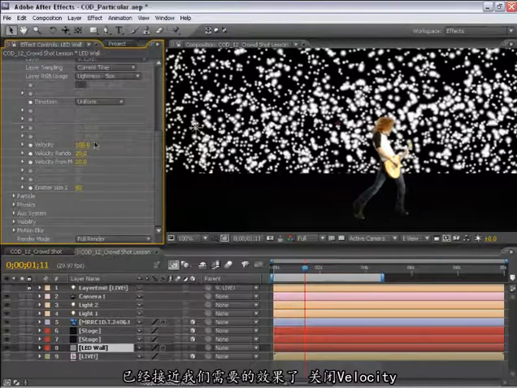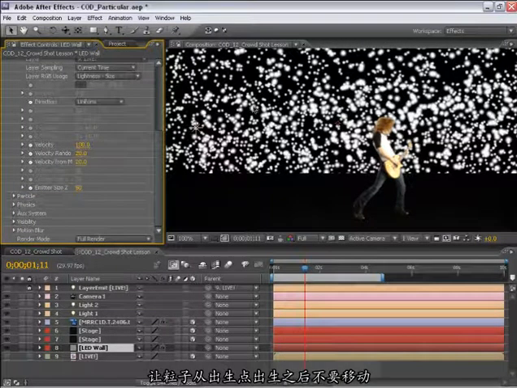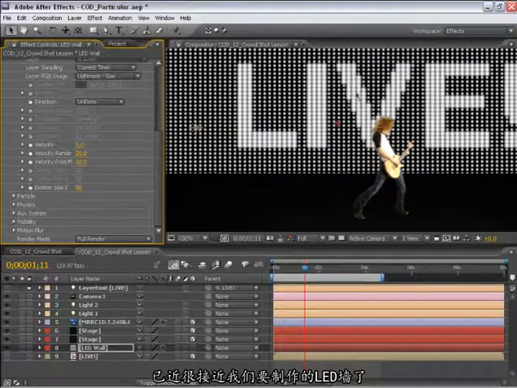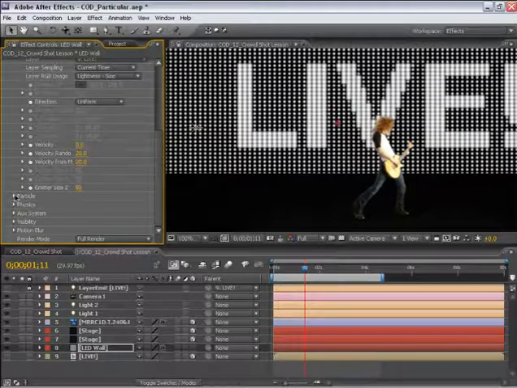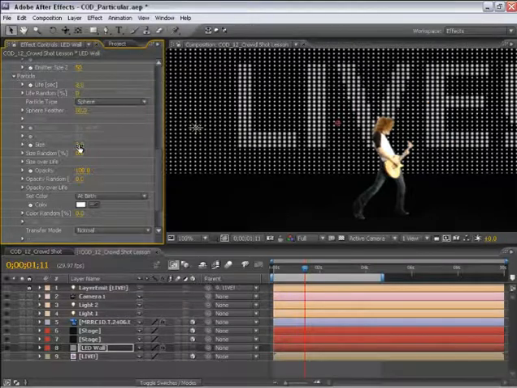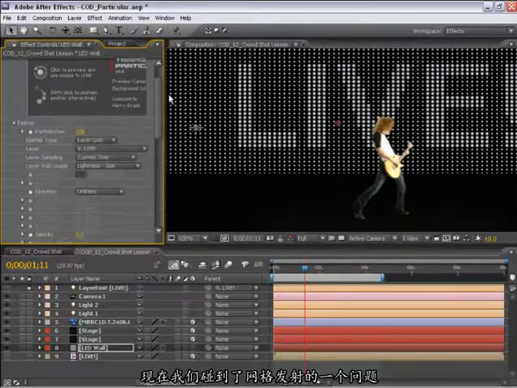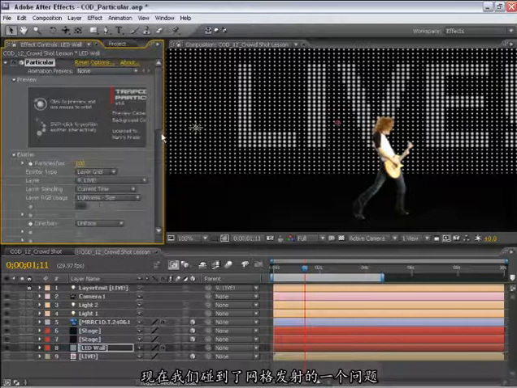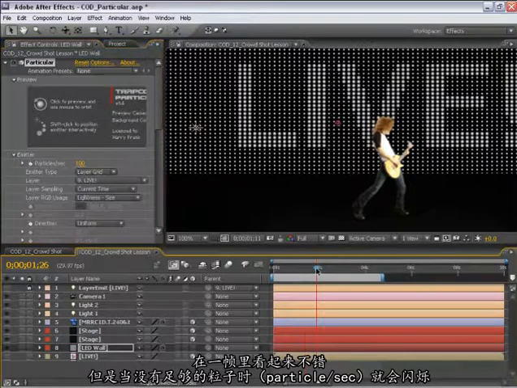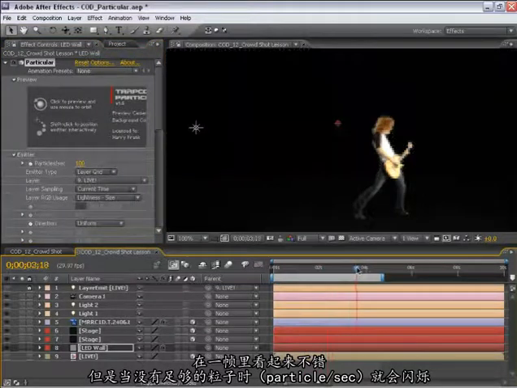What we need to do is turn the velocity down so the particles are not traveling from the point in which they are emitted. So let's turn the velocity down to 0. And we can see something that looks pretty close to this LED wall. Now, I'll turn down the size just a little bit. Now, here's where we're going to run into the problem with grid emitters, is that on one frame they can look great, but they can start to flicker as we have not enough particles being emitted with our particles per second setting.